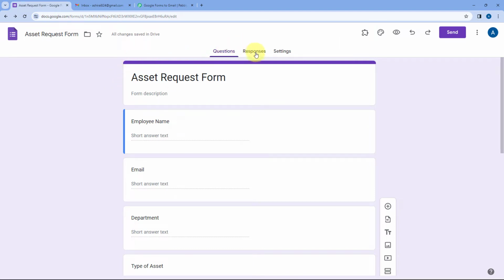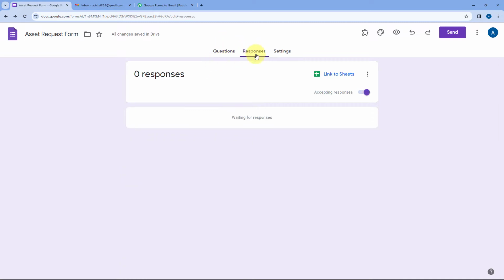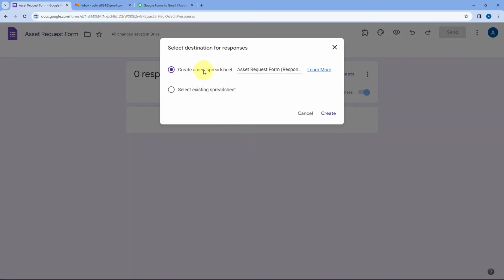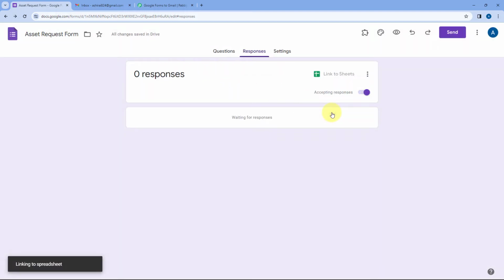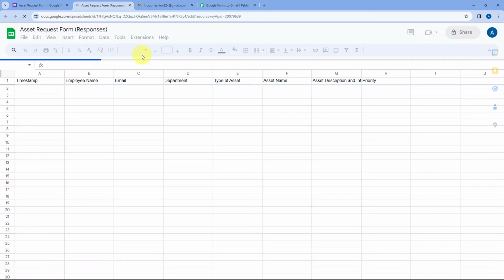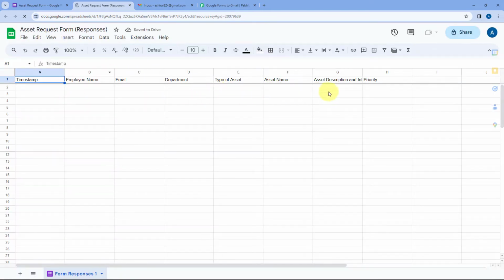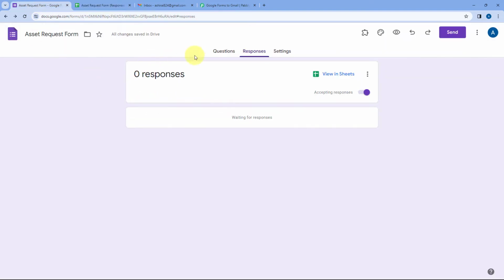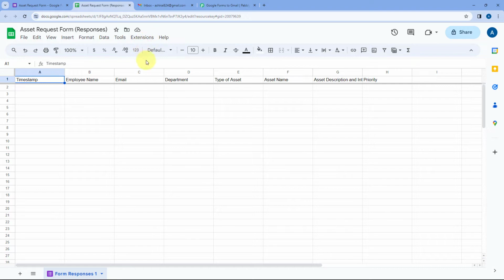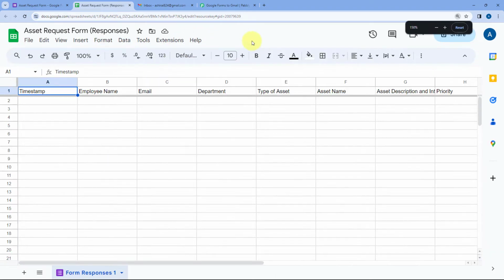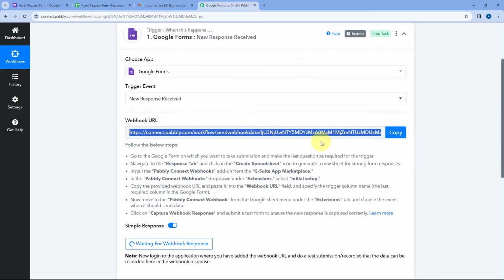So from this question tab, we will go to the right side to the responses tab, and here you can see this link to sheets option. Just click on it, select create a new spreadsheet and click on create. Now when we click on create, here you can see in a new tab, a Google spreadsheet opens in front of us. Now this is the exact same Google Sheet in which all the responses of this form submission will be stored. And we are going to connect this Google spreadsheet with Pabbly Connect using this webhook URL.